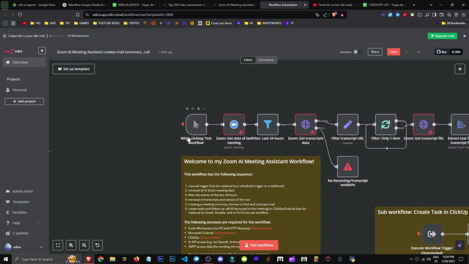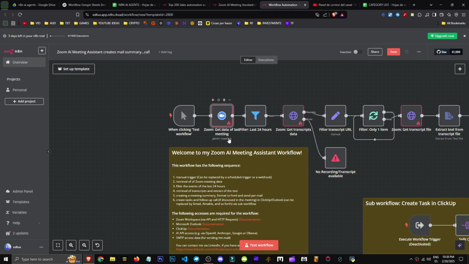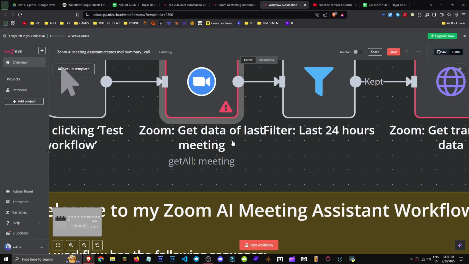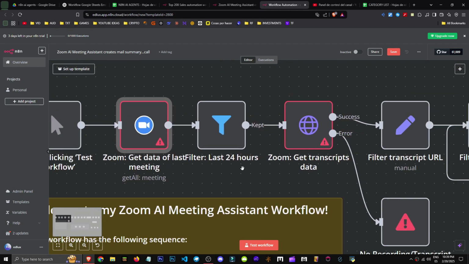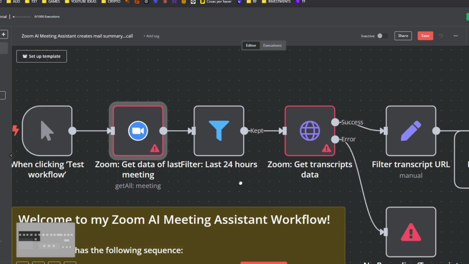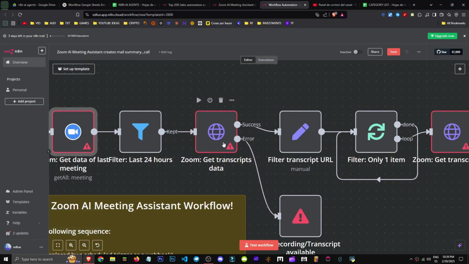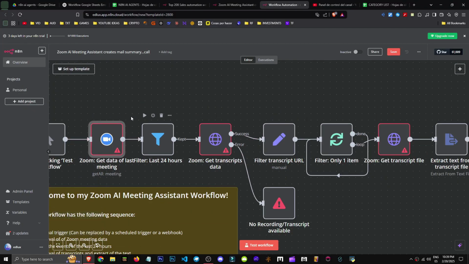and once inside we see that the workflow starts essentially by hitting the test workflow button, and here what it will do is go to Zoom, fetch the date of the last meeting. This is a small filter that will primarily be taking the last 24 hours and will convert the information we have extracted from Zoom into transcript.